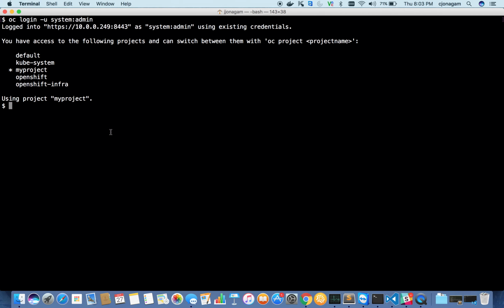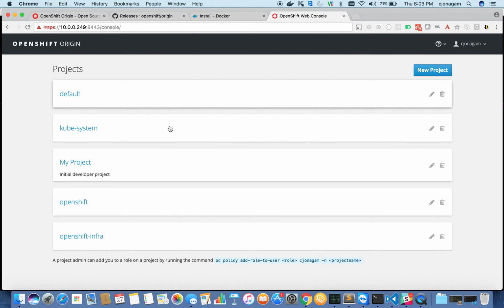Okay, so once I log in as super admin like this, all I need to do is oc adm, that's for administration commands and policy, and after that add-cluster-role-to-user, right? And then I want to give cluster-admin privileges to this user called C Jonagam, right? That's all. Once I do that, you can see my namespaces are different now. I got access to all the namespaces inside the OpenShift cluster.